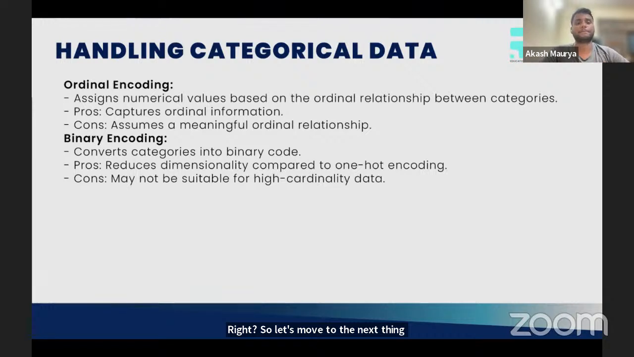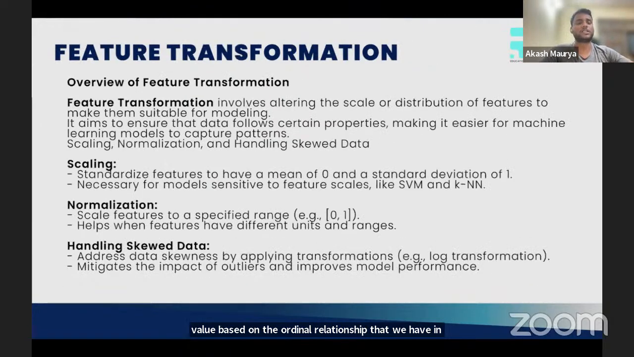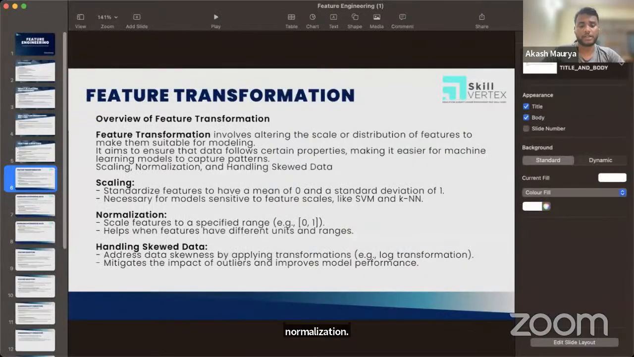So let's move to the next thing, handling the categorical data. As I said, again, we can do ordinal encoding or binary encoding, which we have already seen. Binary encoding means 0, 1, 0, 1. And ordinal encoding means the numerical value is based on the ordinal relationship that we have in the categories, right? So let me just go through these things: feature transformation, how we do the scaling and normalization. Let me just present you the other screen.